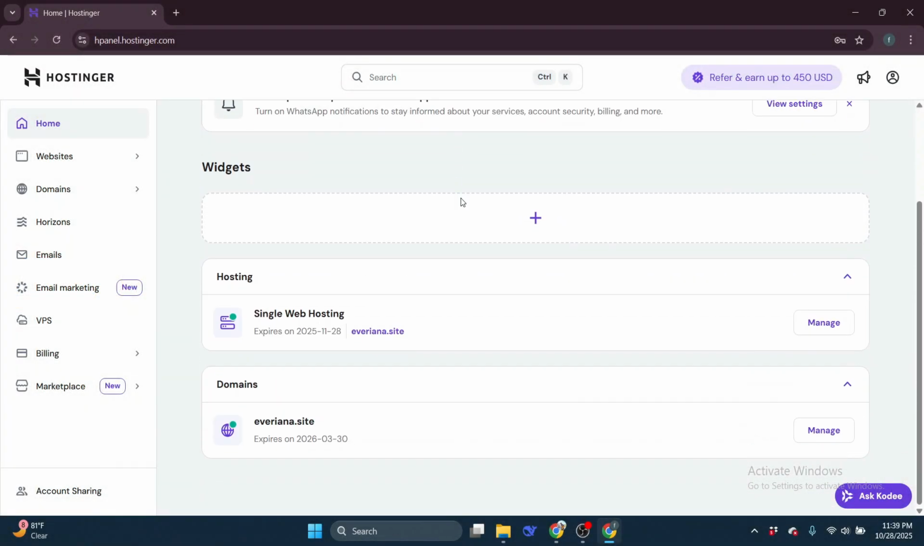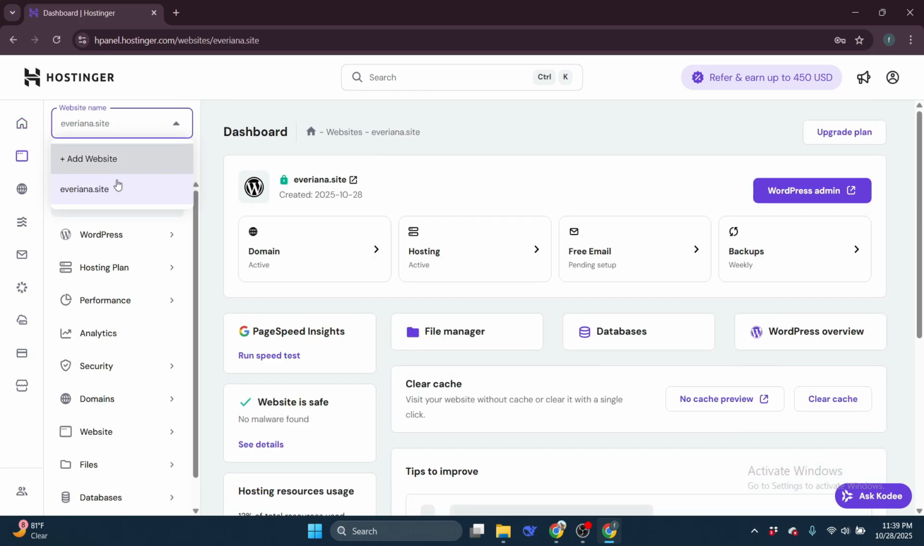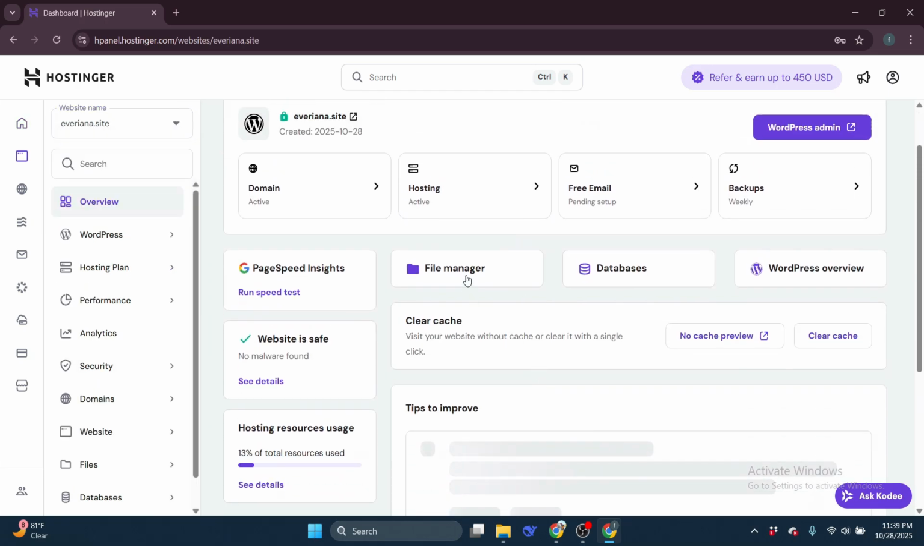First, log into your Hostinger hPanel. From the hosting section, click on Manage. Then, from the left menu, choose the domain where you want to install the PHP script. Next, click on File Manager.